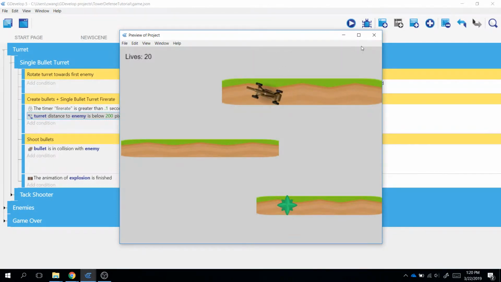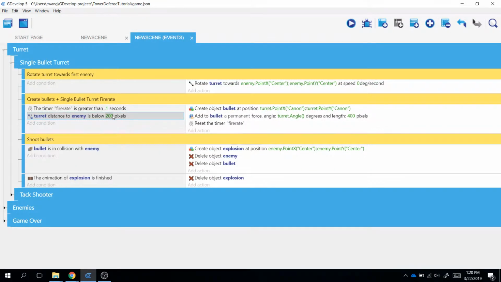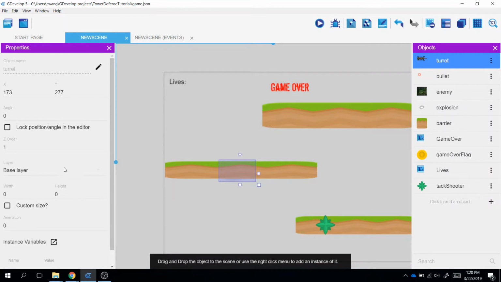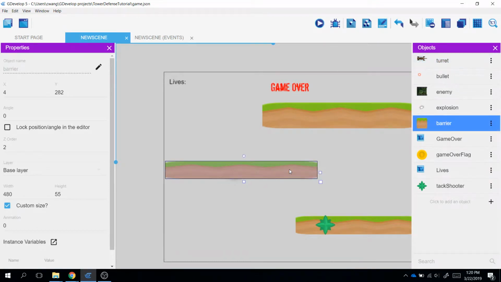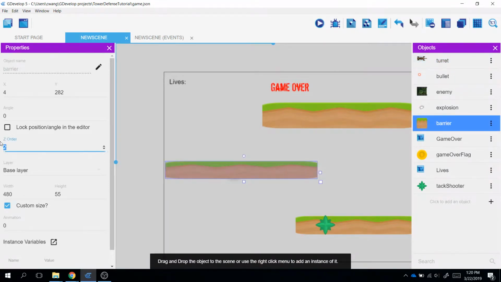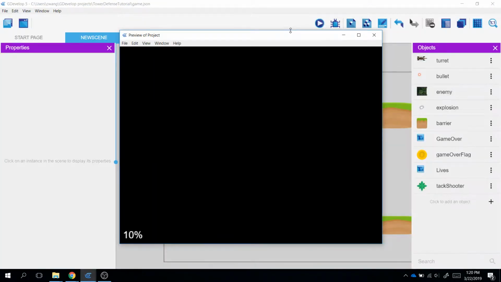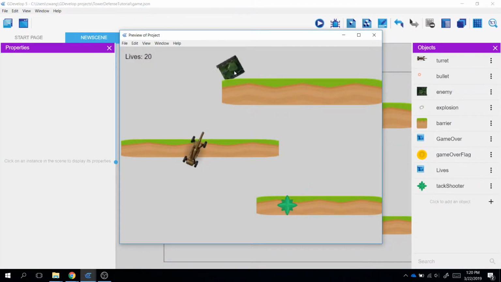Oh, okay. So it is firing. Awesome. Just to check it, let's put it here. And why is this Z order 2? Let's make it 0. Let's see. So it's aiming, but it's not firing until, oh, okay, it fires around here.